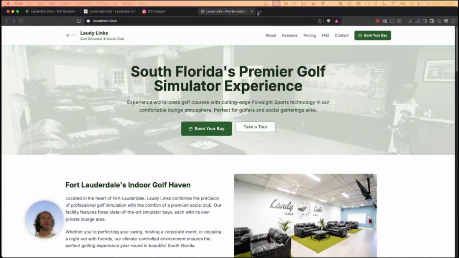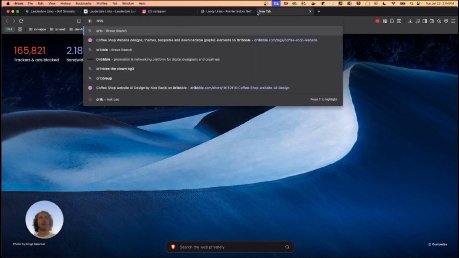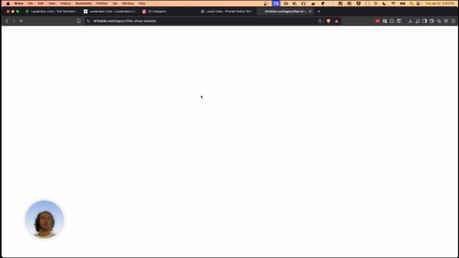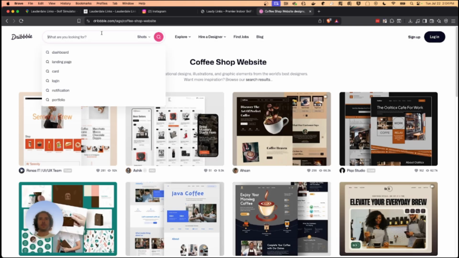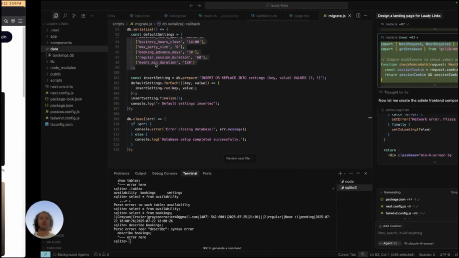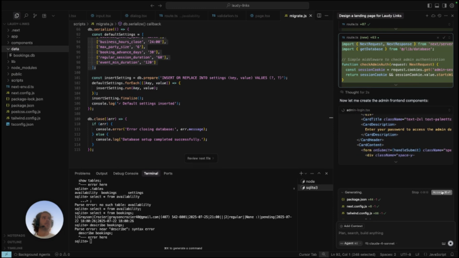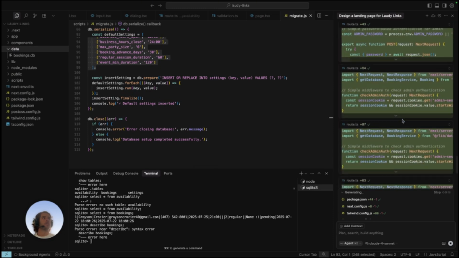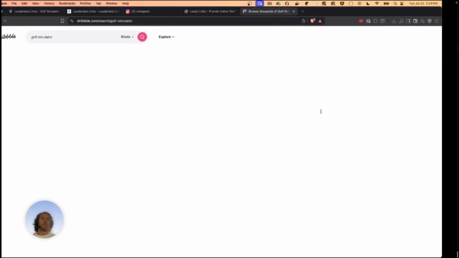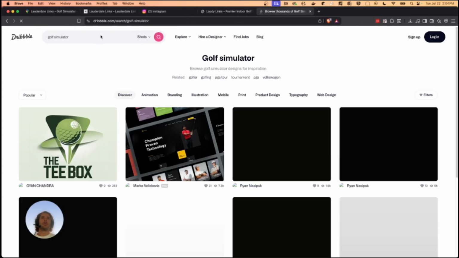Let's go to Dribbble and try to get some inspo, because after we get the admin panel implemented, I kind of want to do like a design refactor. See if we got any design inspo here. So we got the back end for admin. Dude, AI is just unbelievable, man.